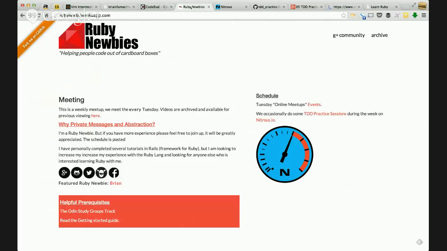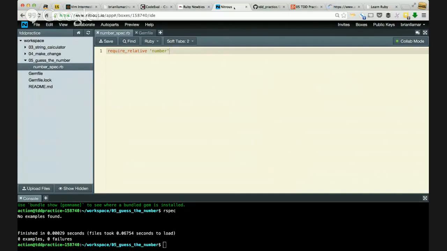This is like our third one in a row that we've done. But we are using Nitrous. If you go to rubynewbies.org, you will find the Nitrous link there, and you'll be able to sign up to view the box. You will have to log in to actually view the box, but here I've got a spec already set up. Today we are using RSpec.